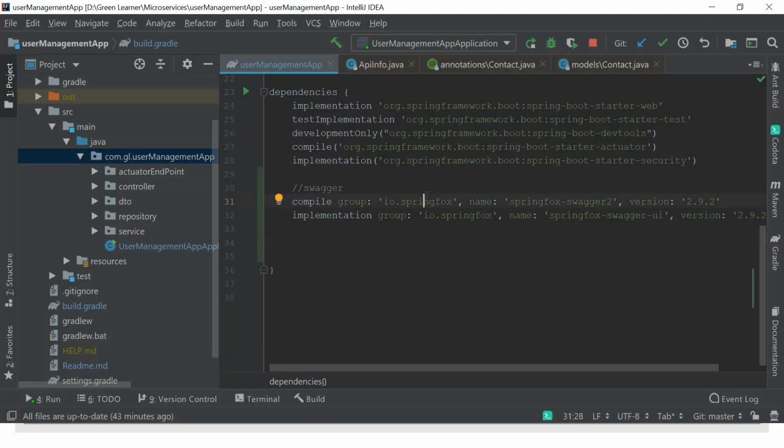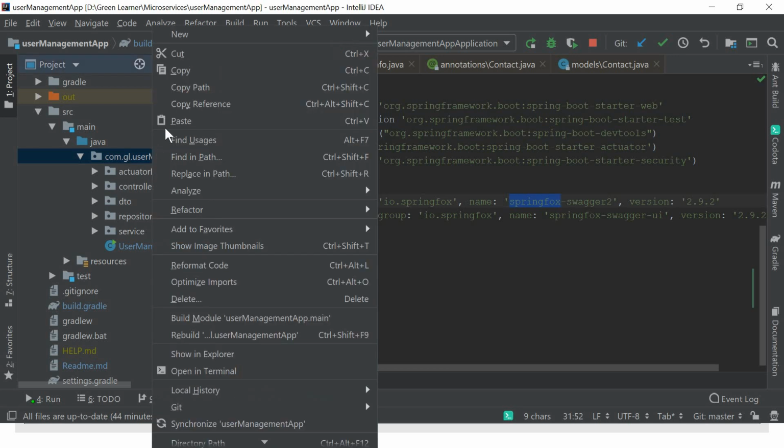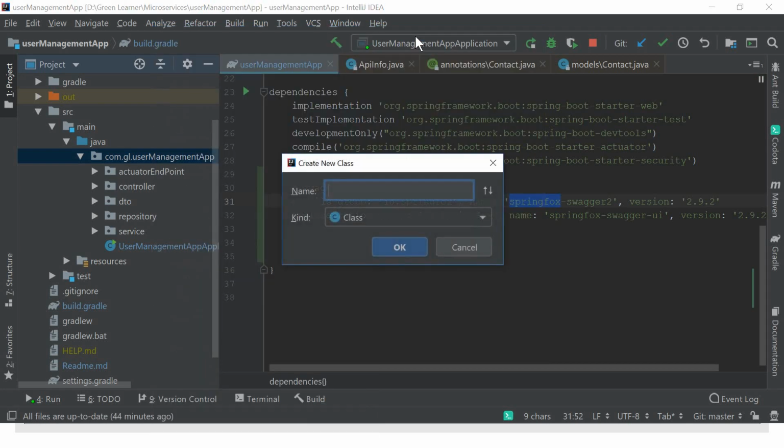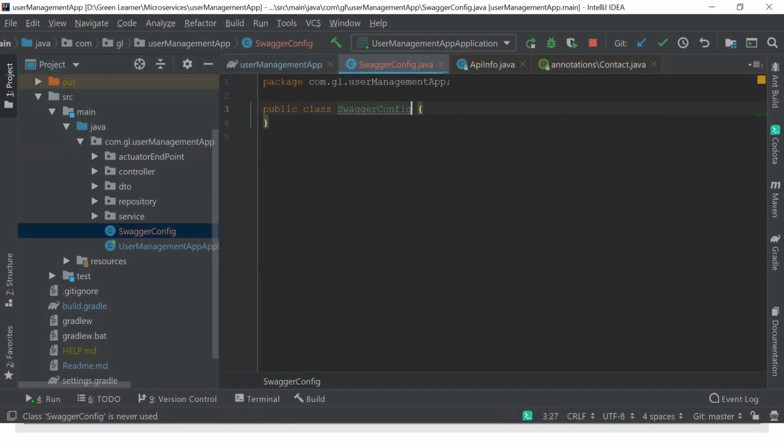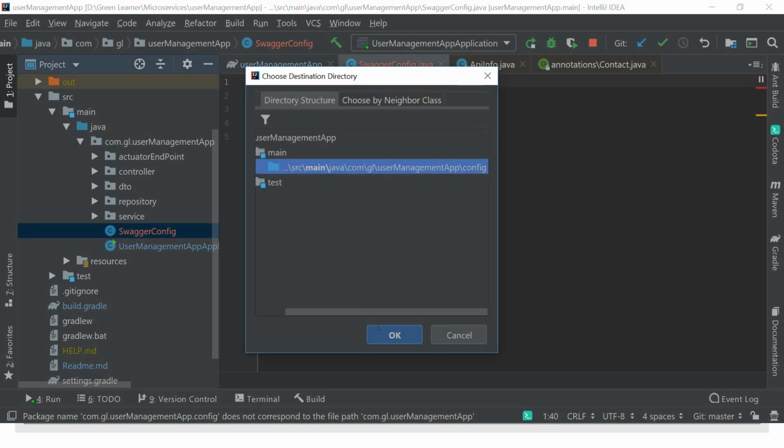Here I have already added these two dependencies in our build.gradle. This is the group name and this is the version. As of now the latest is 2.9.2, so that is what I am using. Other dependencies you can see: this is the actuator, this is the dev tools, and this is for securing our actuator endpoints. For documentation I need to add one class and some configuration, so let's go ahead and create the class. I'm going to name it SwaggerConfig.